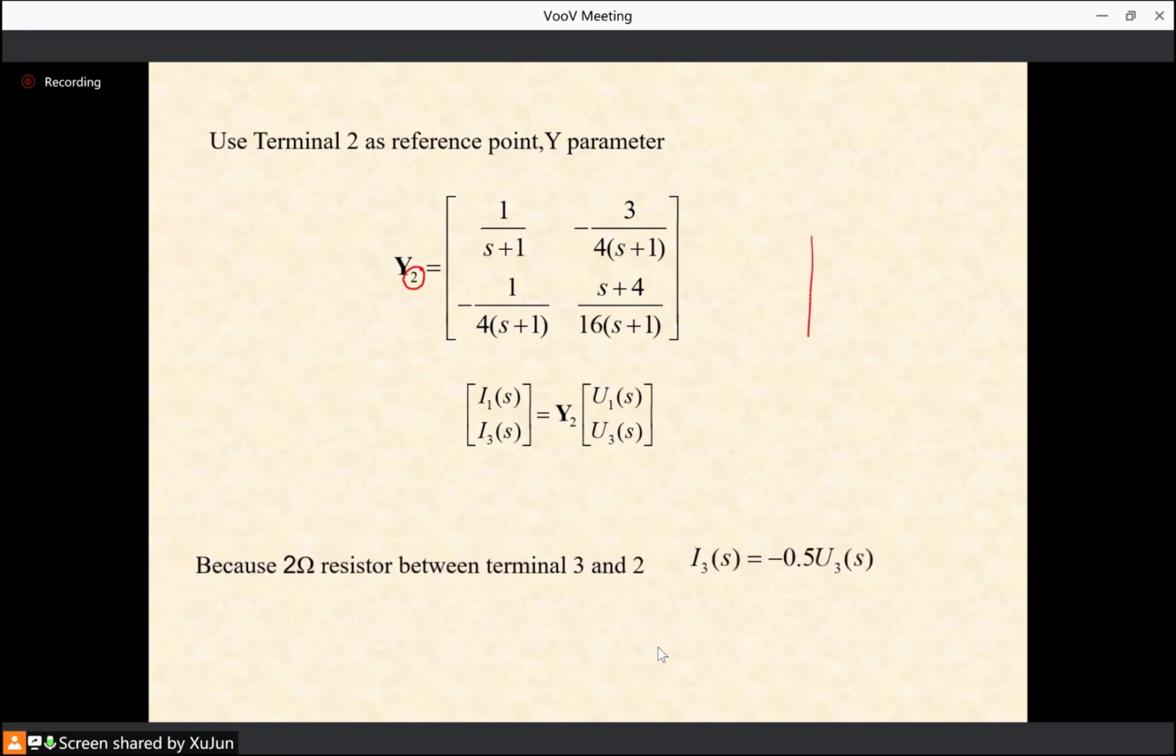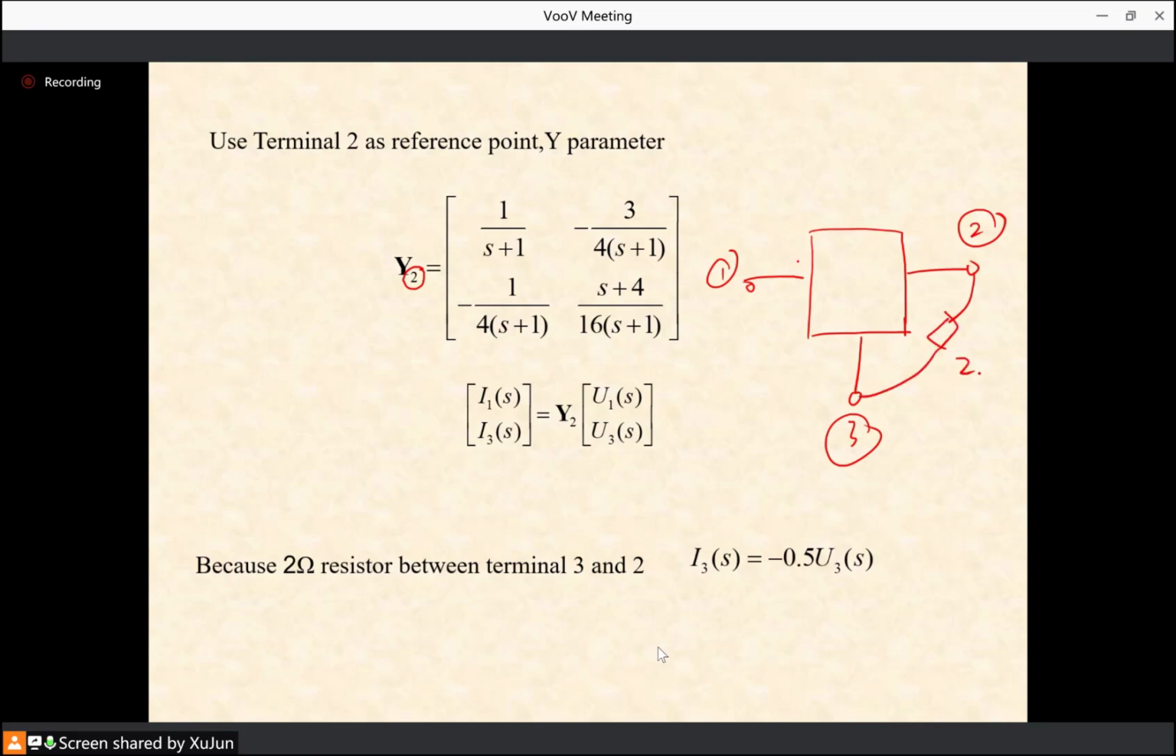And now this is node 2, node 3, node 1. We add a 2 ohm resistor between terminal 3 and terminal 2, and add a voltage source, epsilon t, whose Laplace transform is 1 over S. Because of this 2 ohm resistor, this I3 and this U3 have the relation U3 equals minus 2 times I3.